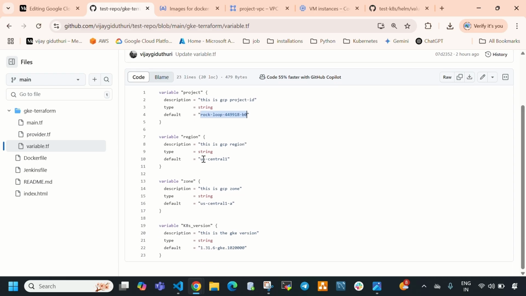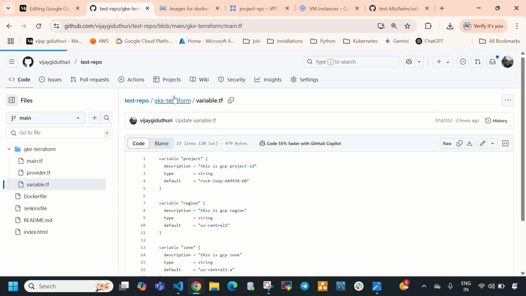And after that, if you want to provision your Google Kubernetes cluster in US central1, directly leave this. Or else if you want to provision it in some other region, you need to provide your region name as well as your zone name. So don't forget this. Mainly you need to change your project ID. Okay, so let me copy this repository URL.